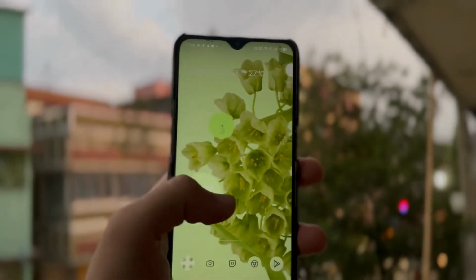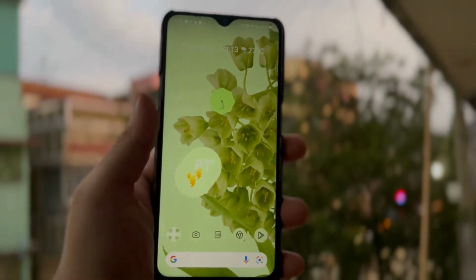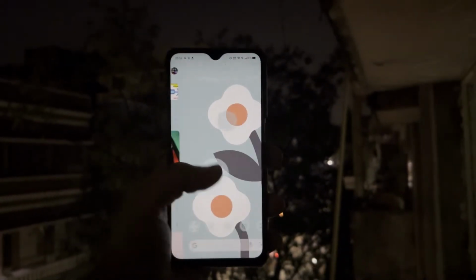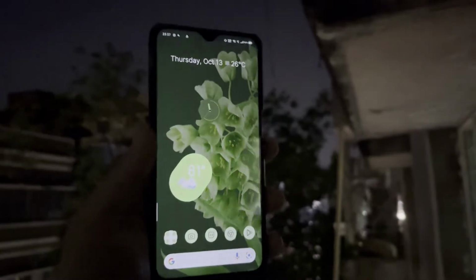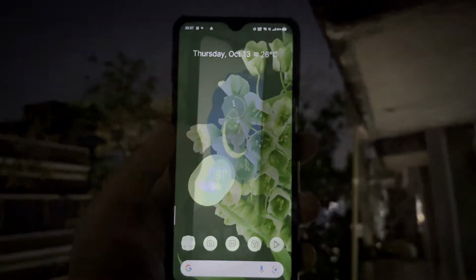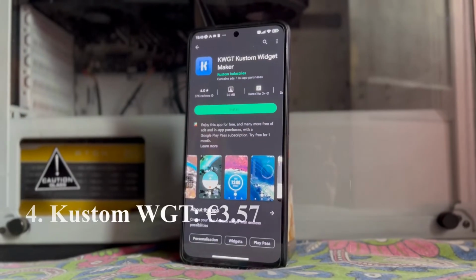Now, of course, applications like calculators were not accented using those, but well, the home screens are still the home screens. And applications like KWGT also helped in making the widgets, which created some extremely fascinating replicas of Android 12's Material U design.